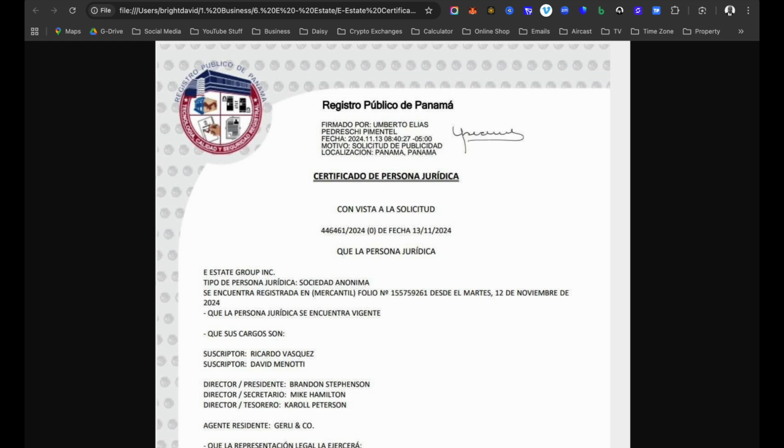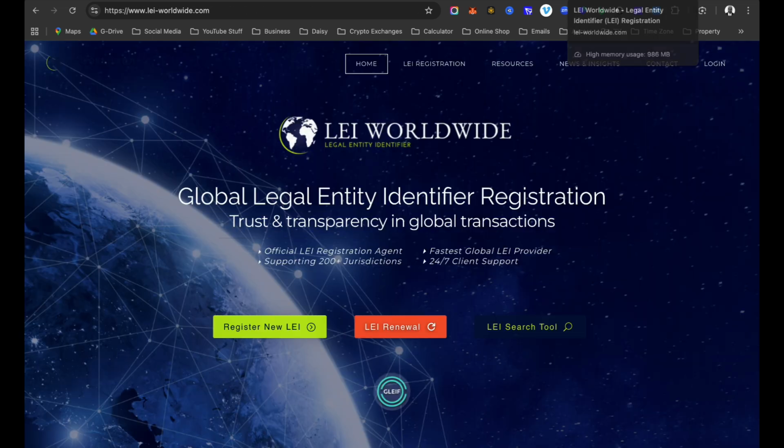If you go further, you will also be able to go straight into the website of the Legal Entity Identifier for you to confirm that certificate as well. The only thing you need to do is, there are 3 tabs here. There is a tab for register new LEI, and there is LEI renewal for people that are wanting to renew their certificate, and then there is the LEI search tool.